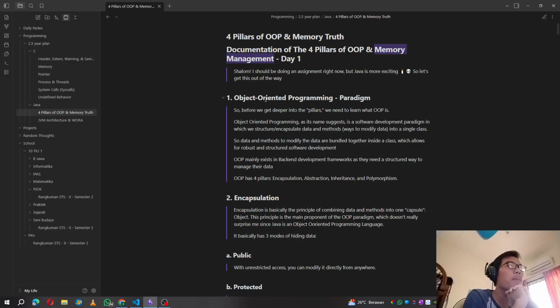Object-oriented programming is a paradigm. Before we get deeper into the pillars, we need to learn what object-oriented programming is. Object-oriented programming, as its name suggests, is a software development paradigm, a way to structure or encapsulate data and methods, which are just ways to modify data, into a single class. So data and methods to modify data are bundled together inside a class, which allows for robust and structured software development. Object-oriented programming mainly exists in backend development frameworks, as they need a structured way to manage their data.